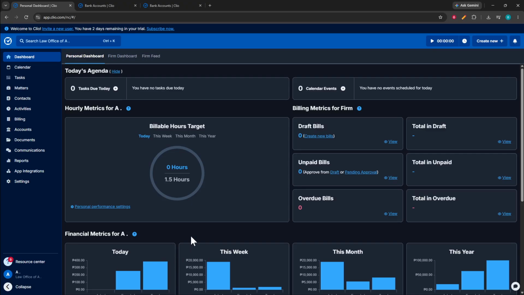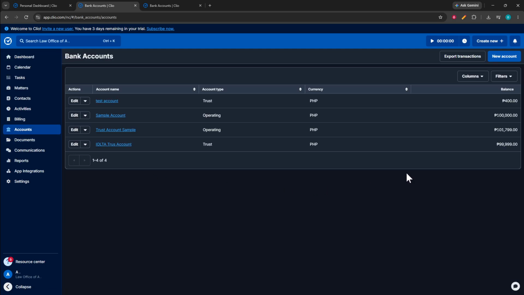This video walks you through how to link a bank account to Clio Payments and to start from your Clio Manage account where you are already signed in. From the left navigation menu, click Accounts to open the area where your firm's account records are managed. Once the bank accounts page is visible, move to the upper right corner and click New Account to begin adding a bank account for Clio Payments.